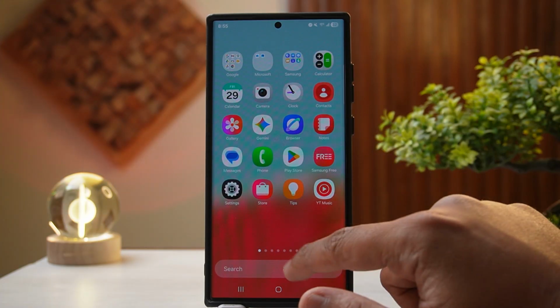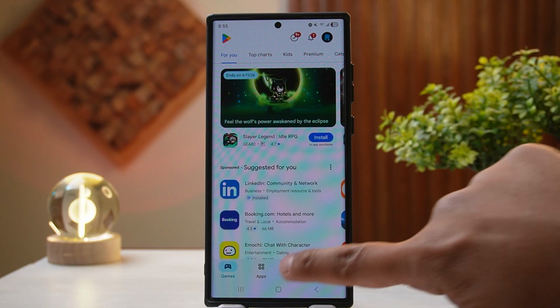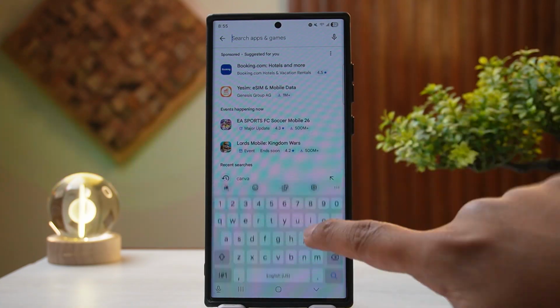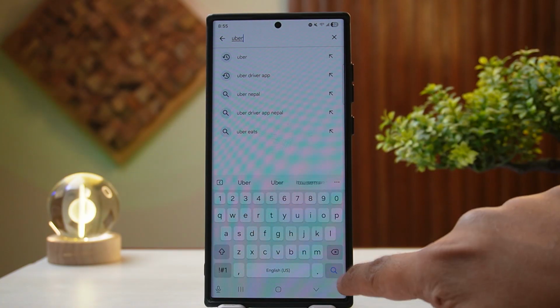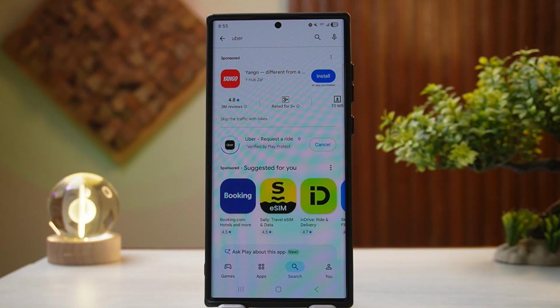After that, you can head back over to your app drawer and search for Play Store in the search bar of your app drawer. Head over to the Play Store and then in the search bar simply type in Uber. Hit go or enter on your keyboard and then hit install right next to Uber.